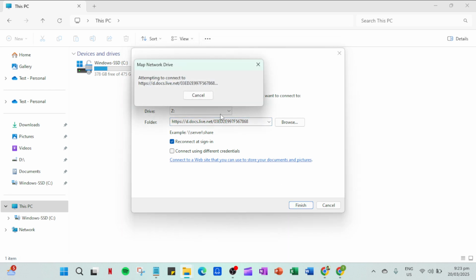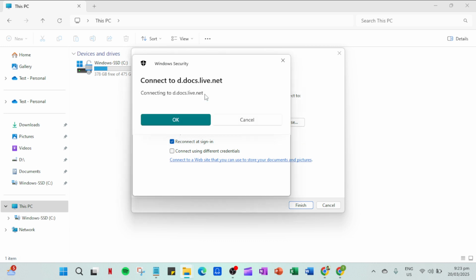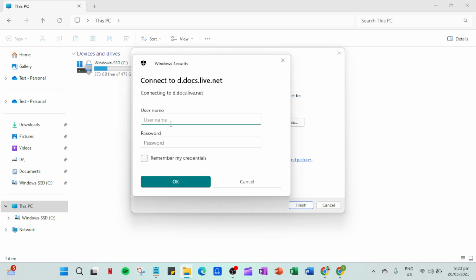A moment later, a prompt will appear asking you to log in with your OneDrive username and password. Enter these details to authenticate your access. Once you're logged in, click OK to finalize the process. And that's it, you've successfully mapped your OneDrive storage as a network drive on your computer. Thanks to this setup, you can now seamlessly browse and manage your OneDrive files directly from your File Explorer.